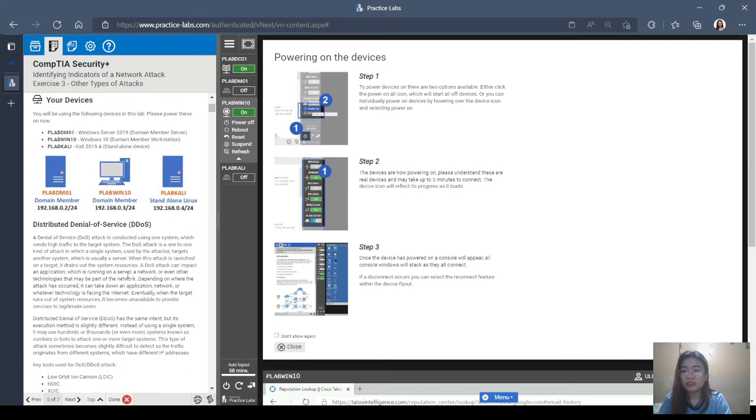Your devices. You will be using the following devices in this lab. Please power these on now. PLAB-DM1, PLAB-WIN10, PLAB-POLY.